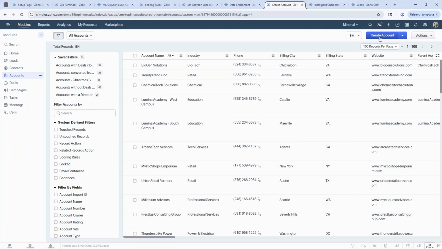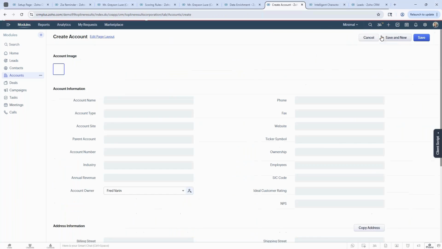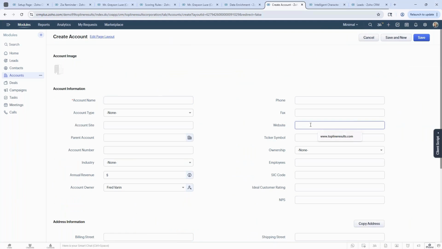So what I'm going to do is I'm going to create a new account here. And what I'm going to do is I am only going to fill out the website. So I'm going to fill out www.toplineresults for Topline Results' website.